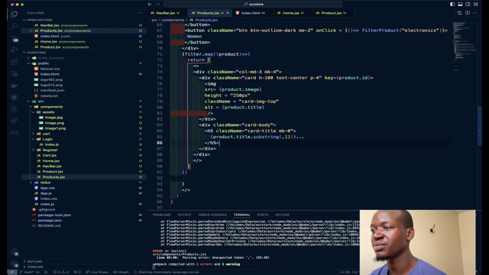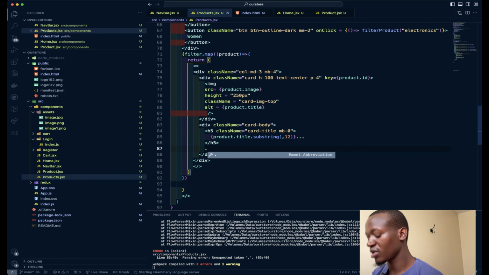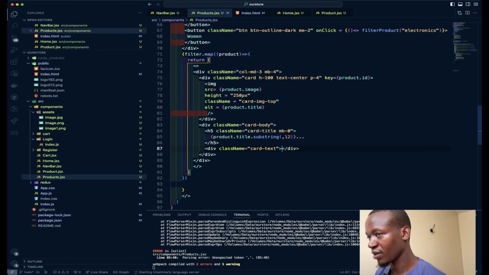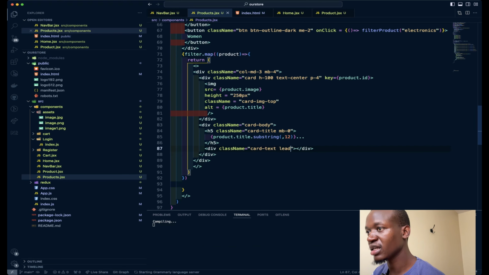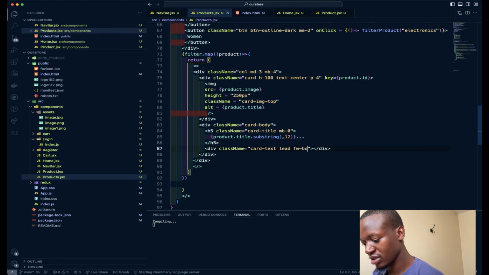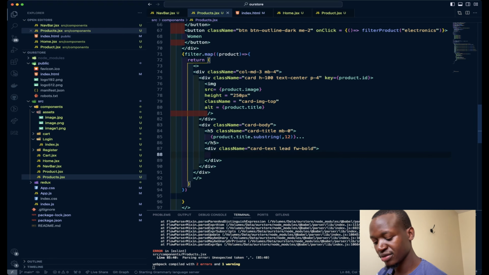So after that, that's the title. If we have a long string, we concatenate it, and then we put dot dot dot, so that when a user clicks on that specific product, they will go to the real product. So we'll now have p. The p will be the card text, and then it will have a class of lead, and then the font will be bold. It will be bold, and then here we'll have euro.